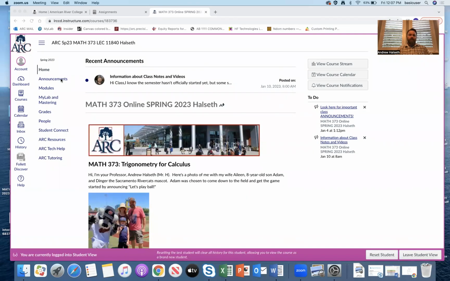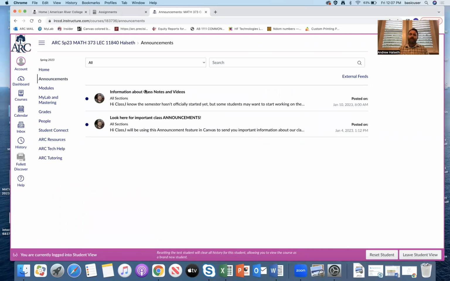And then over here you have the menu for Canvas. Announcements, I'll be posting announcements at least once a week. Due date reminders, helpful tips, information about exams, and all of that. So make sure to look there for an announcement. You can link it to your email so that you get an email when I post a new announcement, so you're never in the dark about what's going on with this class. There's 2 of them there right now that you can check out.